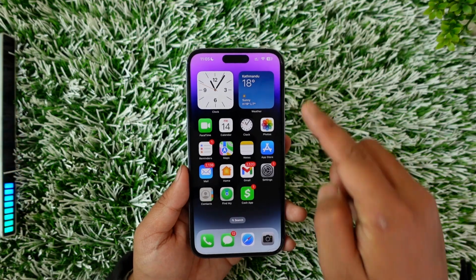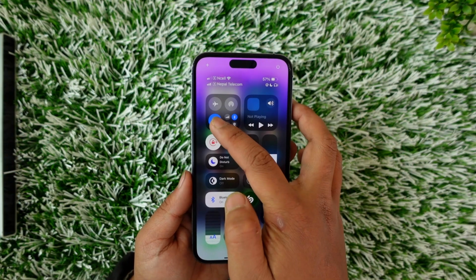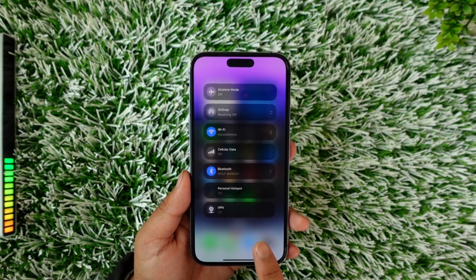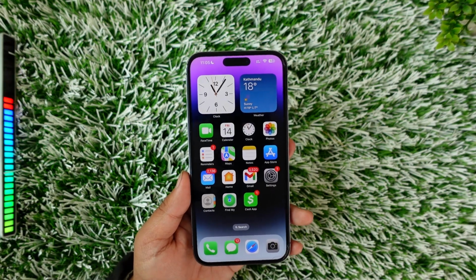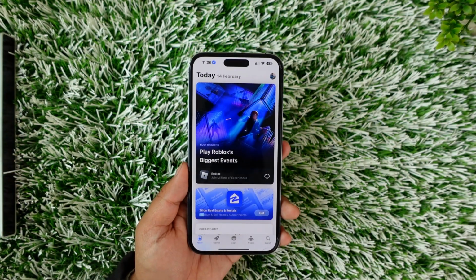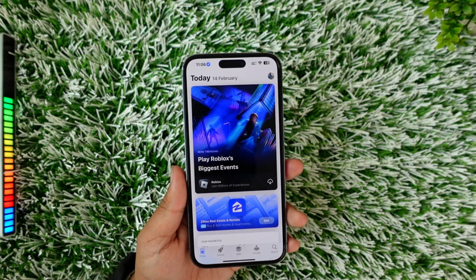First of all, on your iPhone, you want to make sure that you're connected to a reliable internet connection. So make sure you're either connected to your Wi-Fi or cellular or whatever else you have. Once you've made sure of that, simply launch the App Store on your iPhone. Once you launch the App Store, again, this is the option you will see.